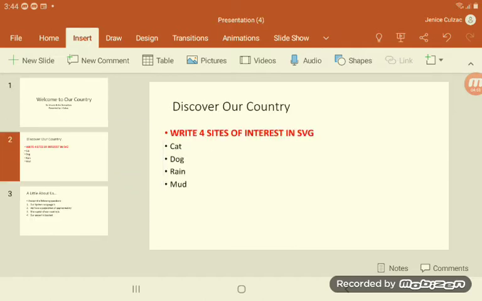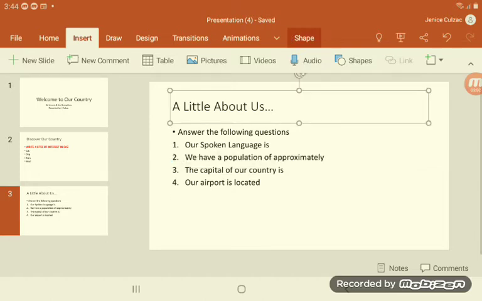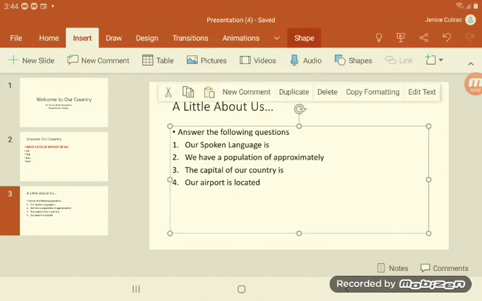Good. Our third slide, same thing will appear with 2 text boxes. The first one to the top, you will write the title of that slide, "A little about us..." with 3 full stops. And the second text box, the larger one, you're going to answer the following questions and you're going to write back in complete sentences. Our spoken language is, you write the answer and put your full stop.